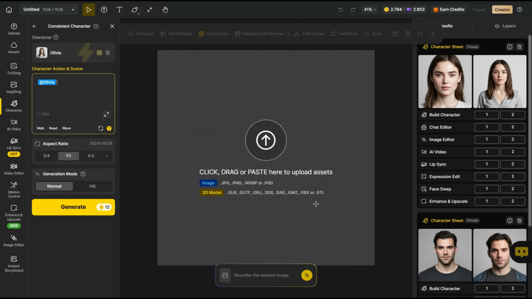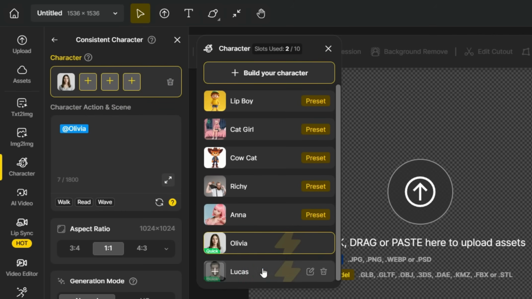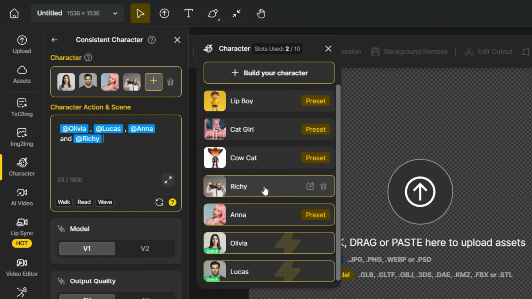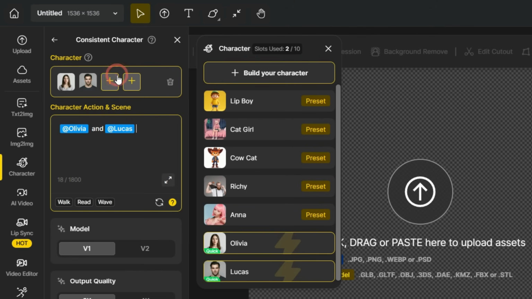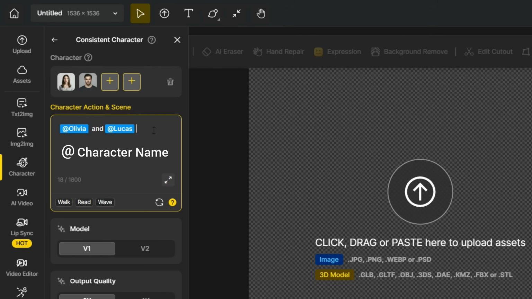Alright, now let's create a scene with the characters we just created. Now go to the top left. Click the plus icon to add your characters to the scene. You can add more than 2 characters if you want, but for this scene, I'll only select Lucas and Olivia. Now we need to enter a prompt in the Character Action and Scene section. To include a character in the scene, just type @ before the name. It will appear highlighted in blue. Here, I'll use a cinematic prompt to create a car scene.